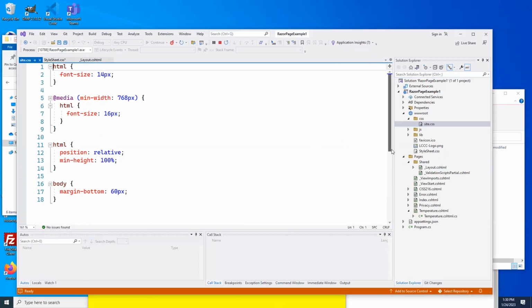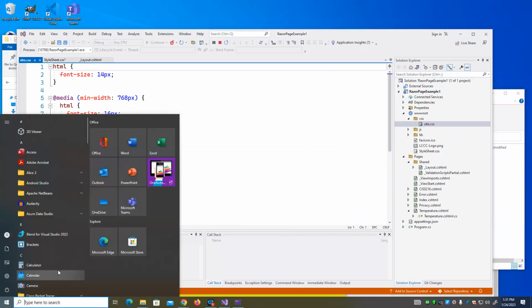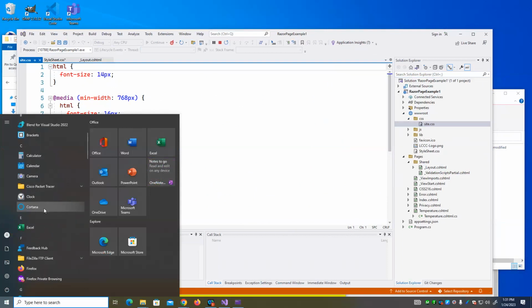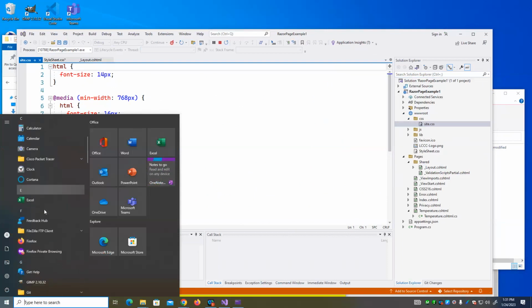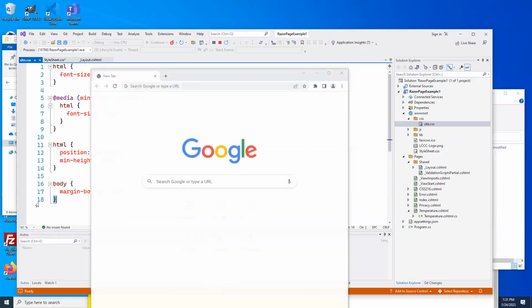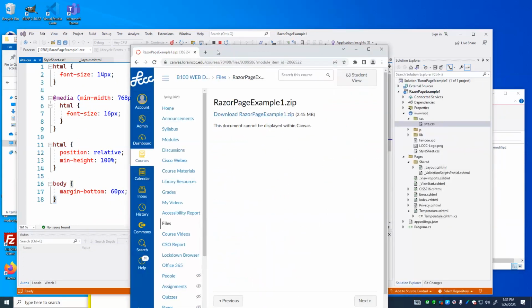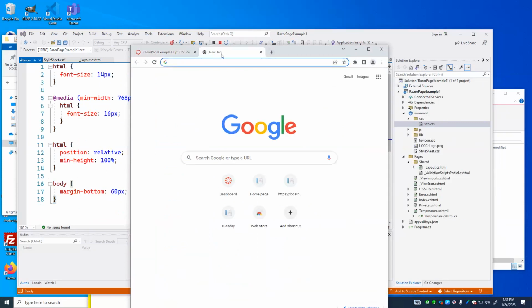ASP.NET Razor pages are generated using Bootstrap. Now, is anyone familiar with Bootstrap? Let's see what Bootstrap is. Definition. Bootstrap is essentially a set of CSS files that style common elements on a web page to guarantee consistency.